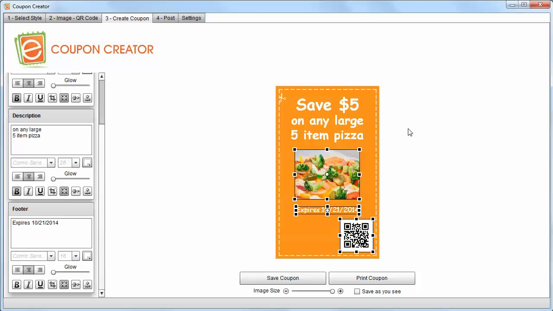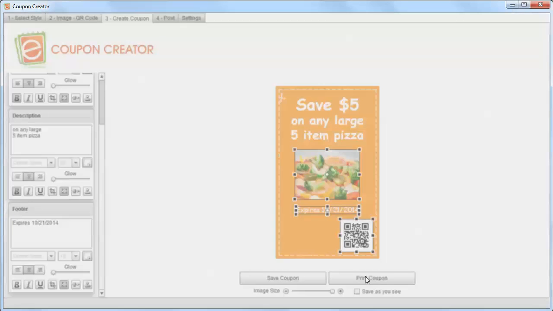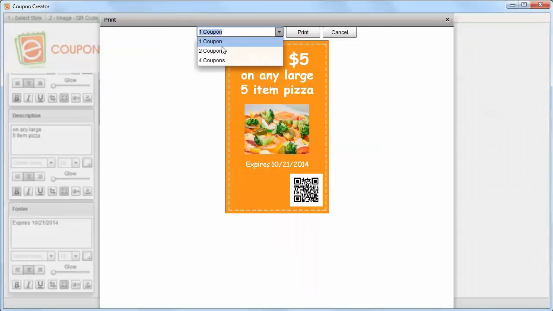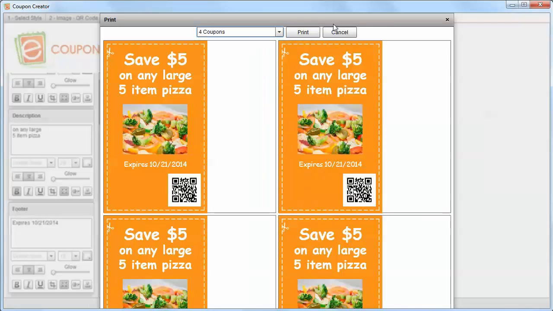So once you have your coupon layout the way you want it, you can just click on Save Coupon, and it will save it to your computer, and it saves it in a location in your documents. It will give you the location of the file here. Or you can print it, and it will also do multiple layouts, so you can do 2 up or 4 up, and click on Print.